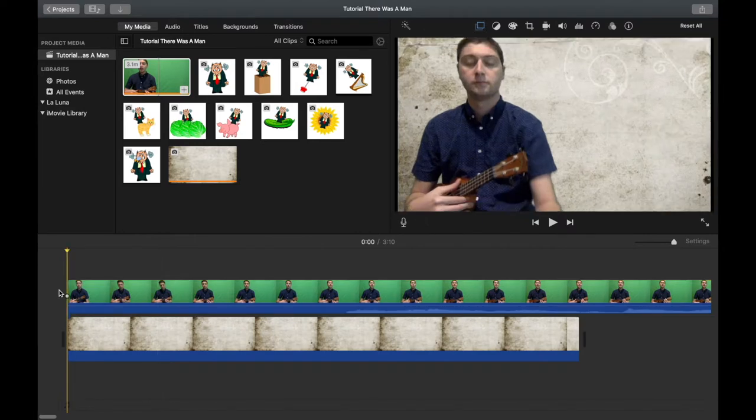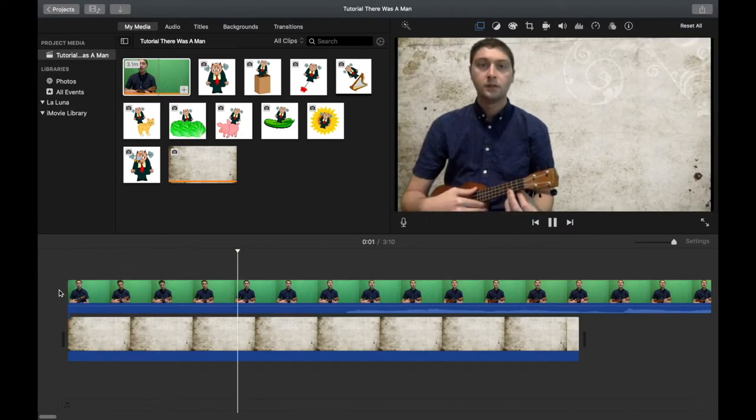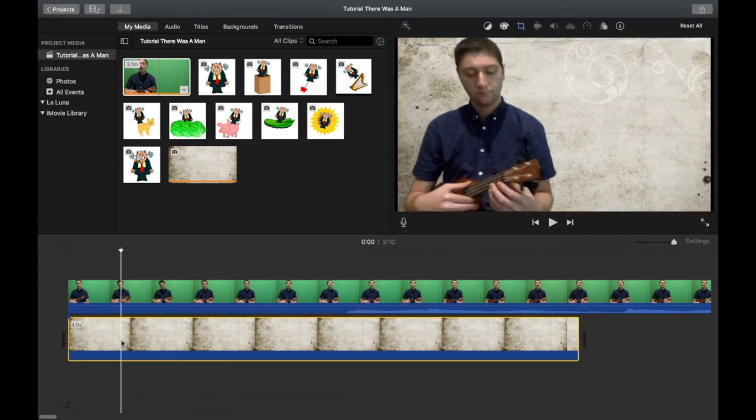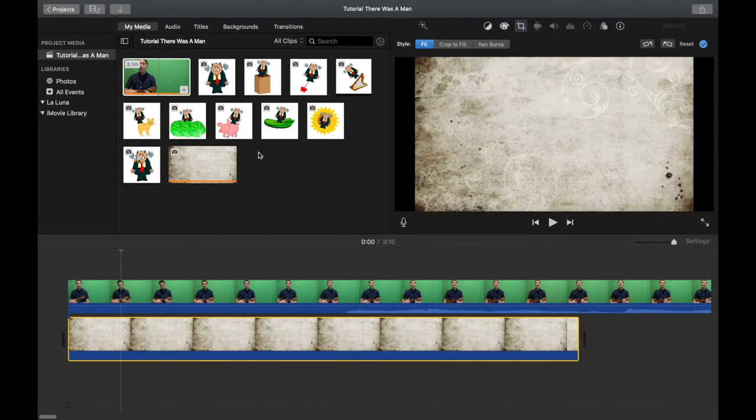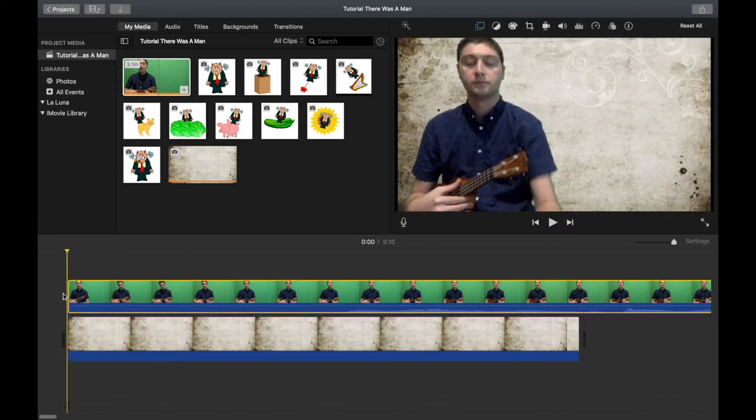When you play your video back, I'm noticing that my background is moving and getting smaller. So I'm going to fix that by going right here, clicking fit, and it should solve the problem.